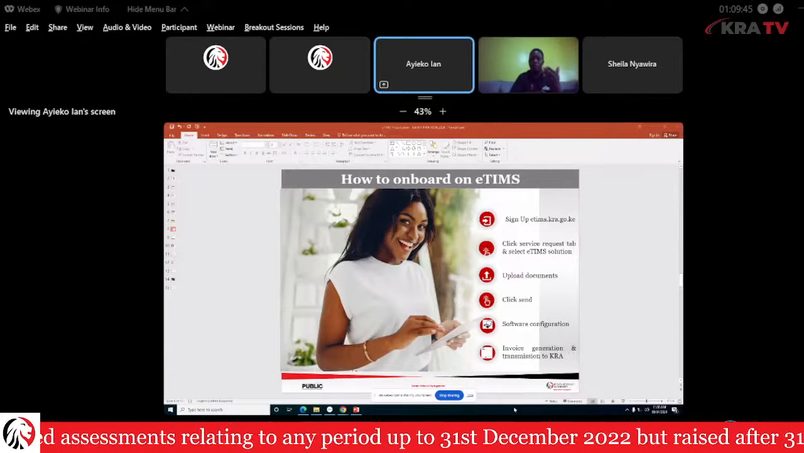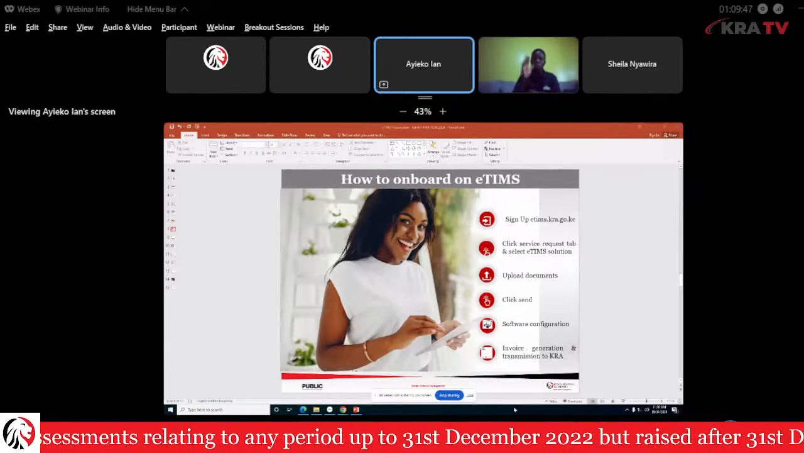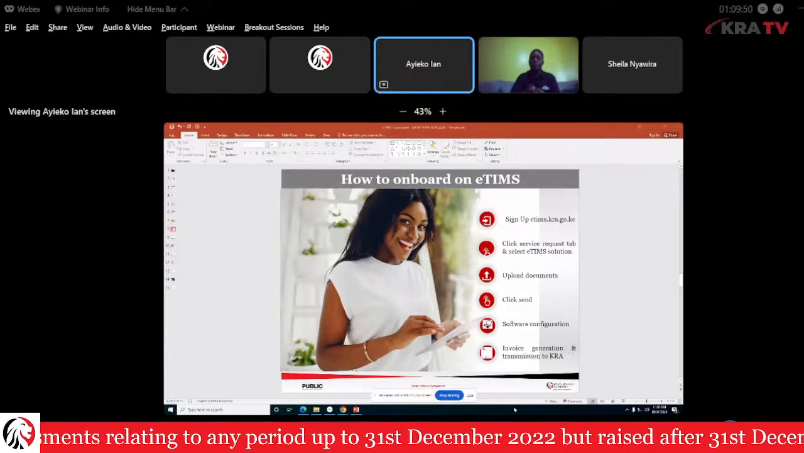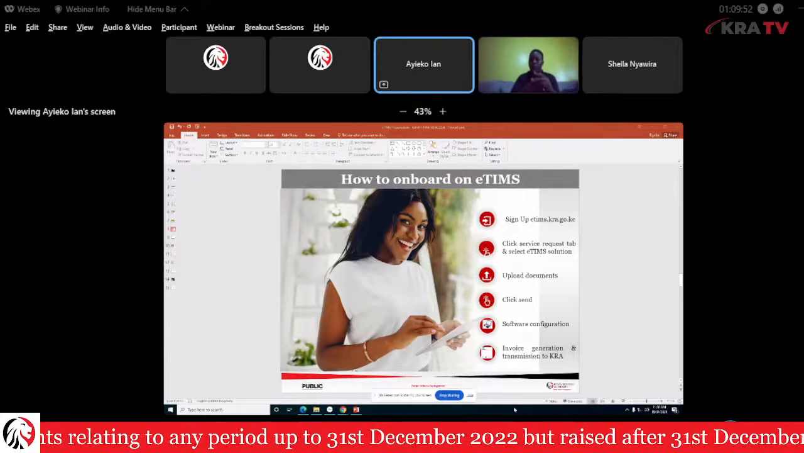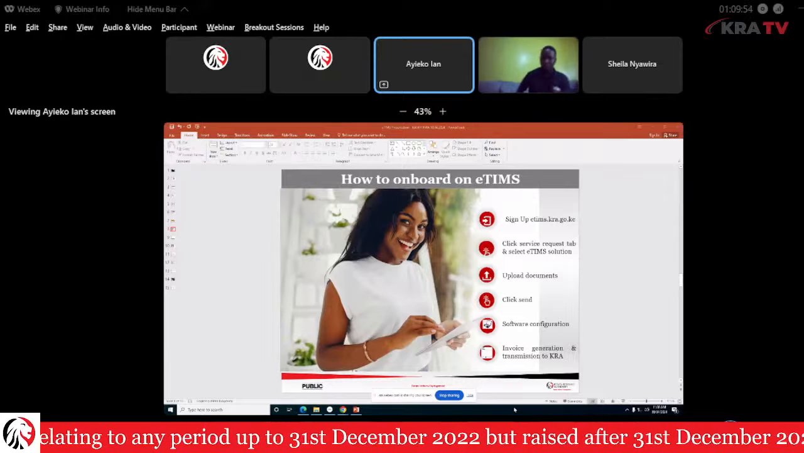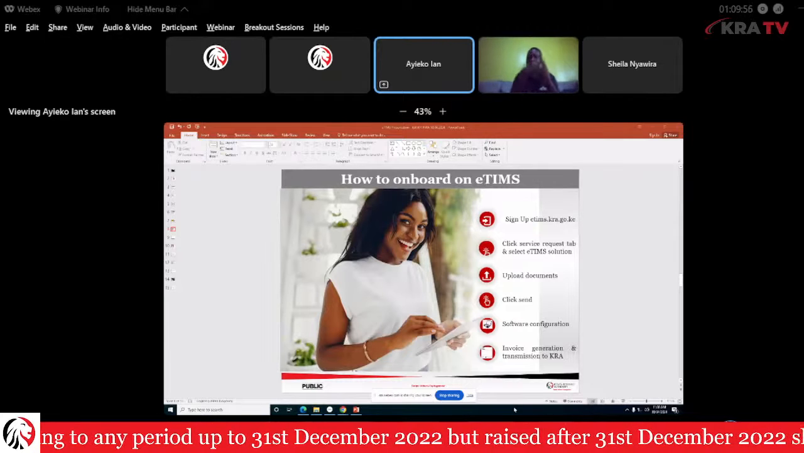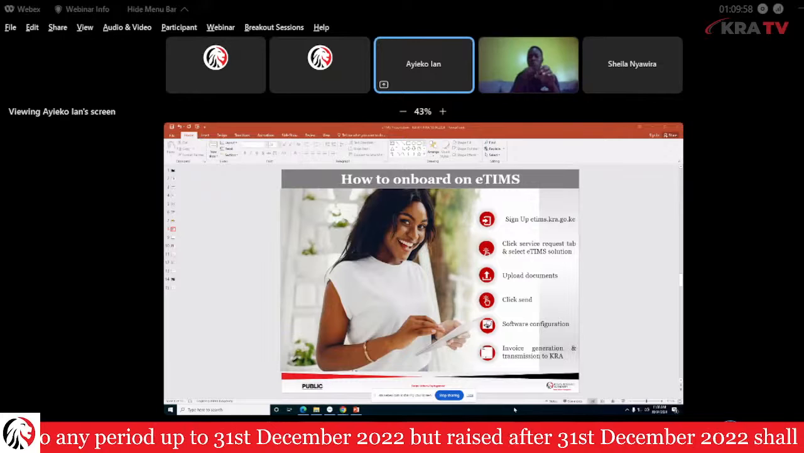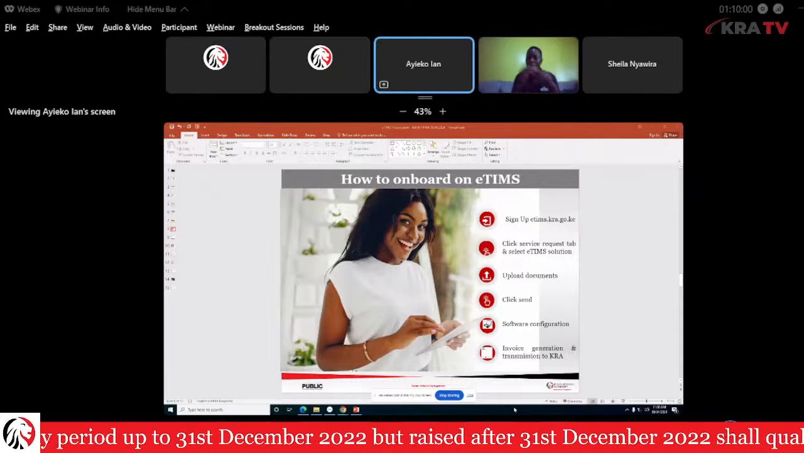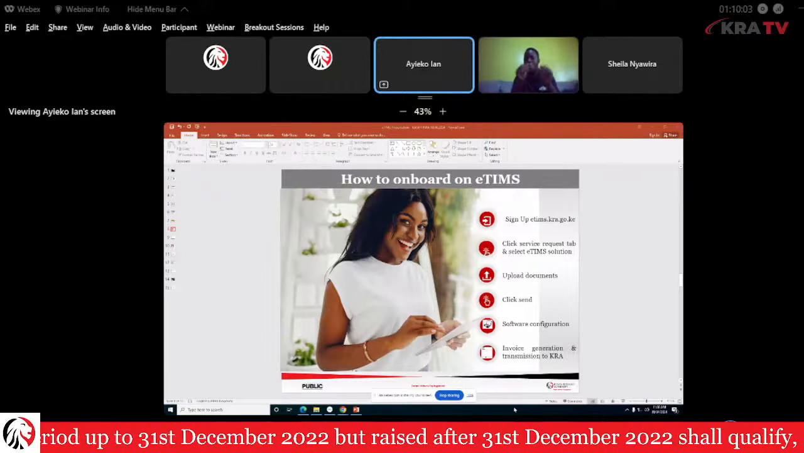After you've done so, you'll receive an approval from our end. Then you can now start generating invoices and transmitting them as well. So this is just a simplified process on how to onboard eTIMS. But of course, once you've logged in on this platform, it has a layout on how to onboard as well as issuing out your invoices.